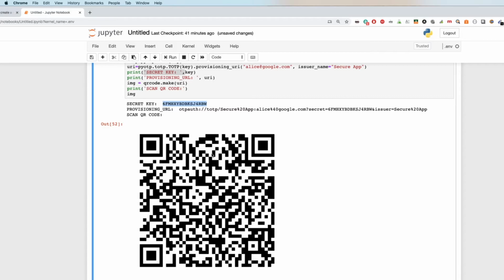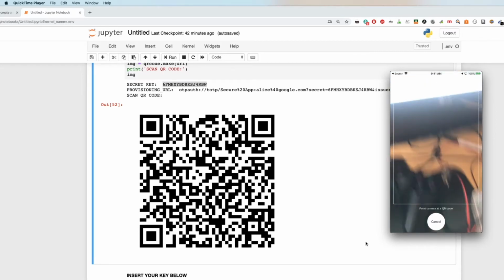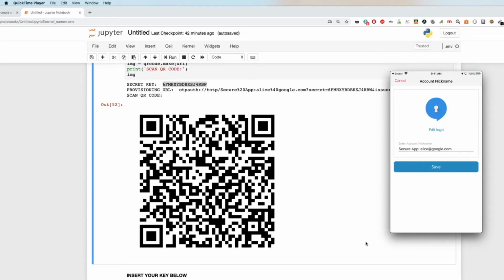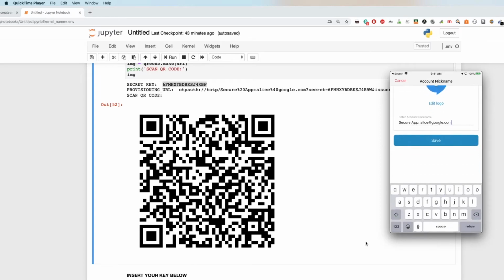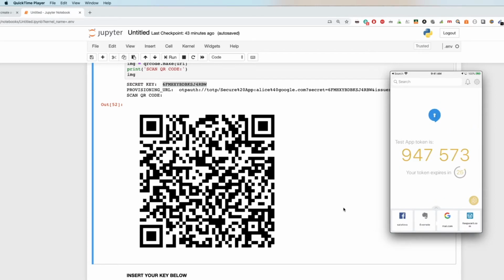Let me go ahead and bring my phone up. All right, so it's very simple. You can have a whole bunch of different accounts here. You're gonna hit scan QR code. Then I'm literally gonna scan this QR code that is in front of me, which is what it's generated. It's gonna add it to the account. You can change this to whatever you want. So I'll just change this to, I don't know, test app or something like that. Let's go to test app, save.